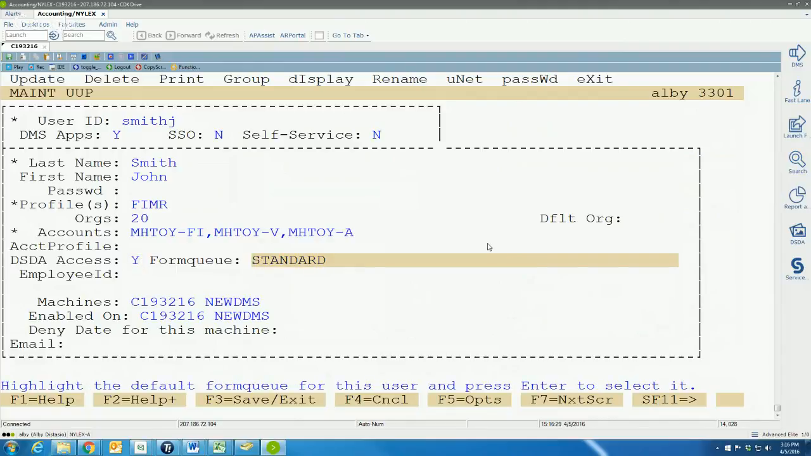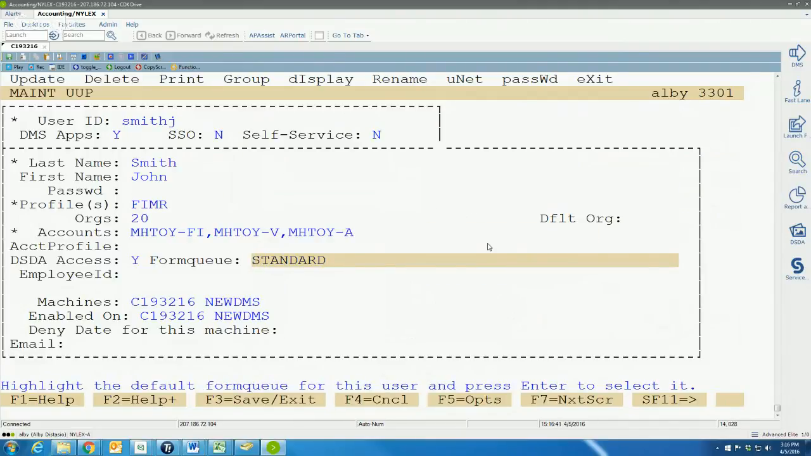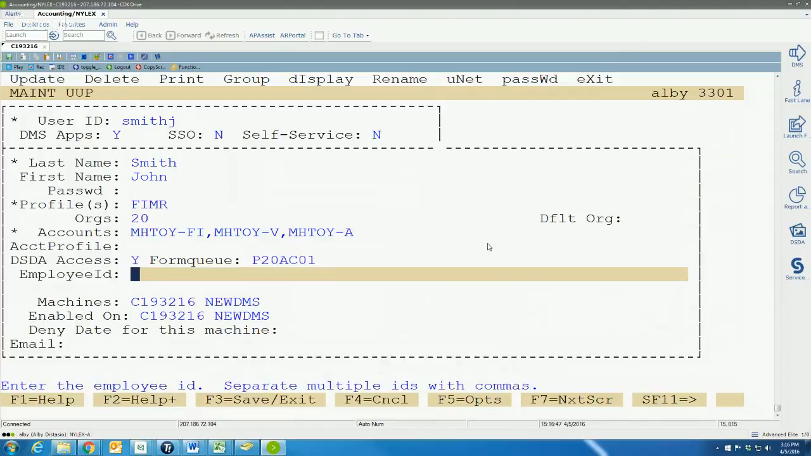Now you go into Form Q. This is their line printer. Okay, so let's say if you don't know it, always F1, and it populates all the F&I printers. Okay, let's say he's P20ACO1. Okay, all right, employee ID, don't worry about that.